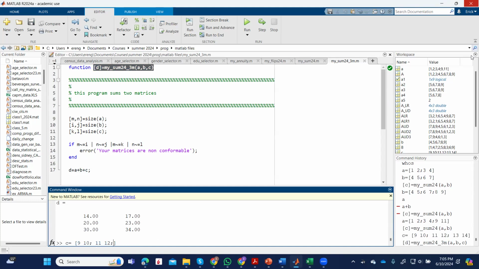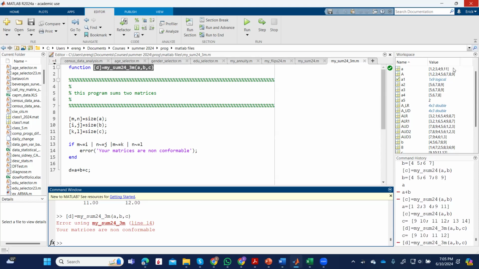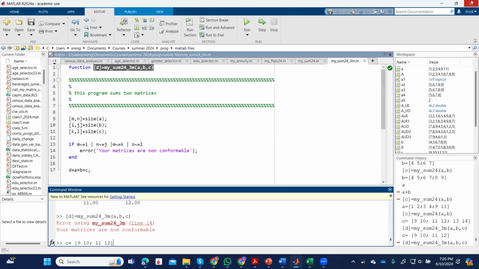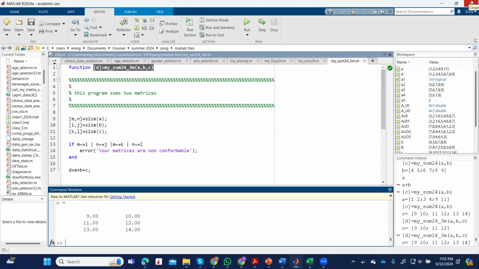Now what happens if, imagine I change C, and C is only like this, and I try to do this? Your matrices are not conformal. Got it? So let me put this again here.